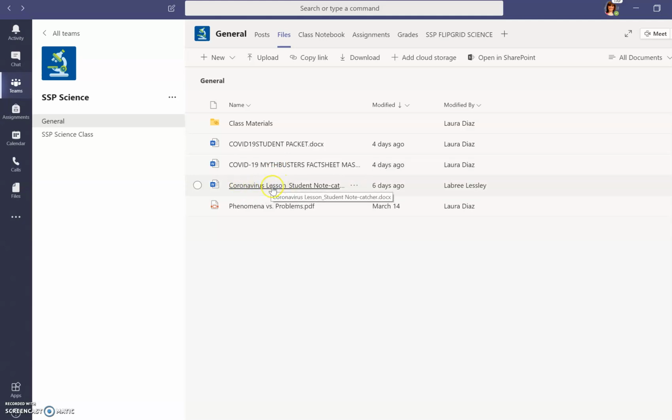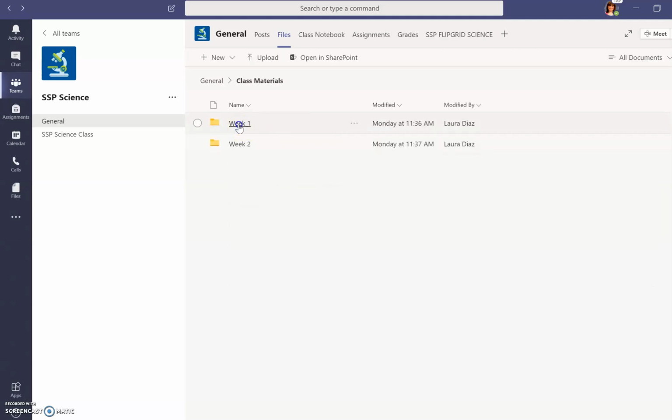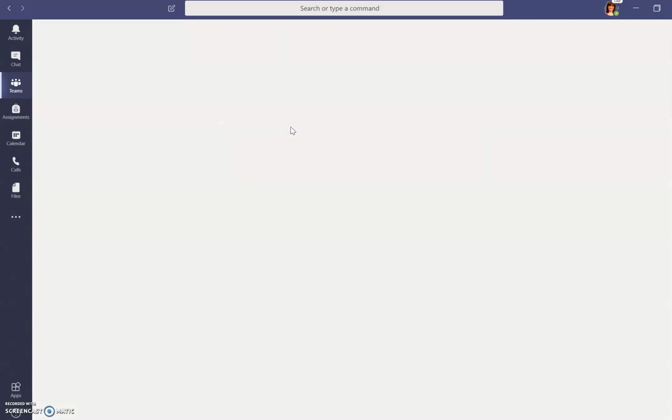So right here, this is the student class materials. I need to go through there and organize that a little better. Okay, so this is your student note catcher sheet.